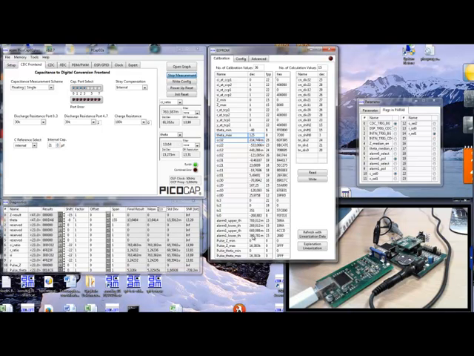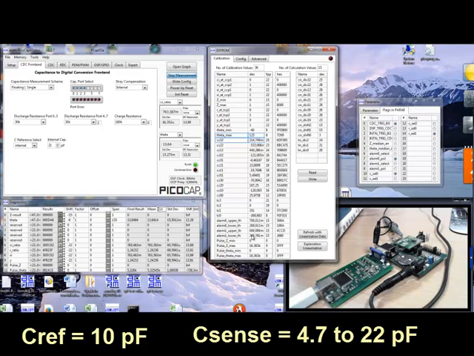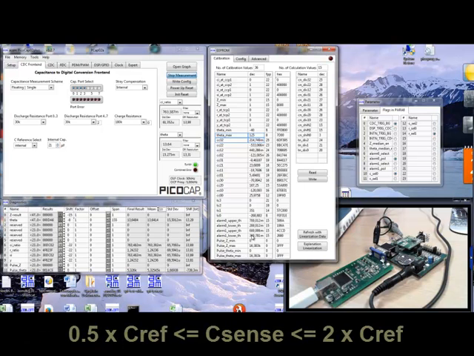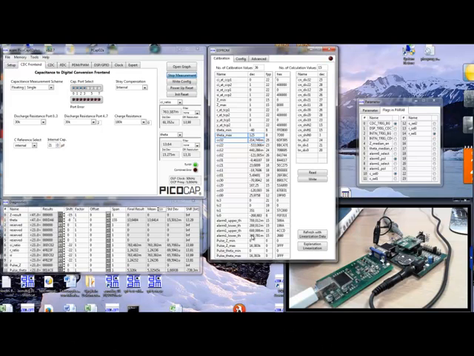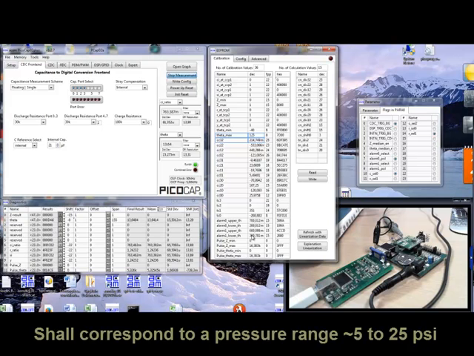So let's have a closer look now at the capacitors I'm using here. The reference capacitor is 10 picofarad, while the varying capacitor, the sense capacitor, is in the range between 4.7 and 22 picofarads. So I basically have a range from half to double of the reference capacitor, which will be reflected in the ratio later. I assume further that those capacitance changes reflect a pressure sensor which ranges between 5 and 25 psi.